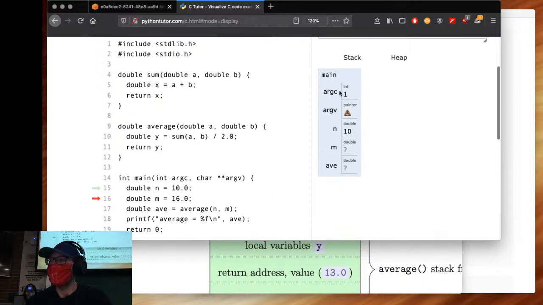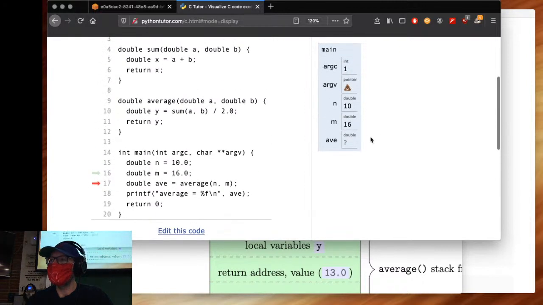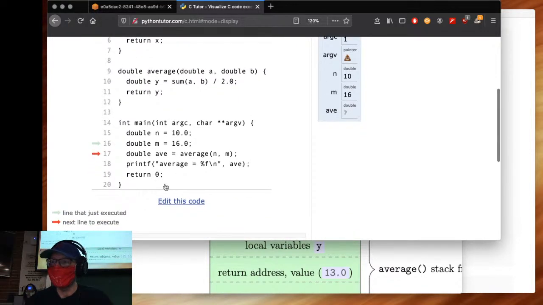But before I do that, we'll look here. There's argc. There's only one argument. They use a poop emoji here to show uninitialized memory space. Garbage pointers. We'll get to pointers by the end of the day here. Then we've initialized n here to 10. That was line 15. We'll go ahead and initialize m, and that's been initialized. This entire blue thing right here is main's stack frame. All right? And then finally, we want to compute average.